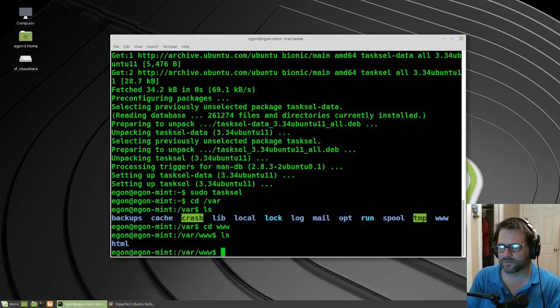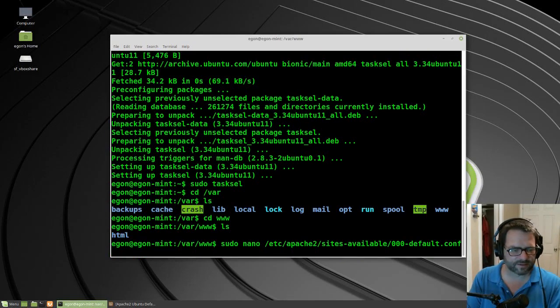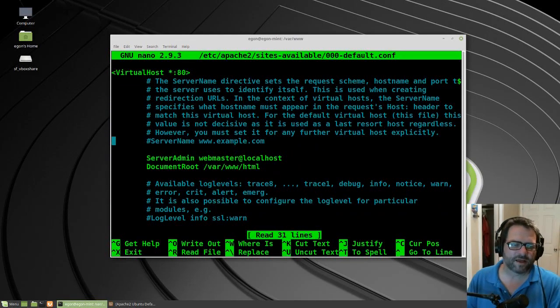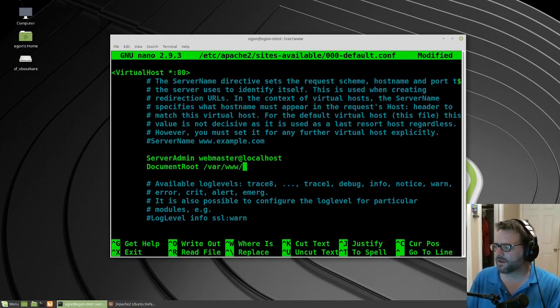So what we want to do is we're going to go to sudo nano /etc/apache2/sites-available/000-default.conf. I think that's it. Okay, yeah, that does it. So then we're going to go down here to where we have document root, and we're going to change that. I want to take out the HTML, so we're just left with /var/www. So I can have all my files, all my individual websites in this directory.